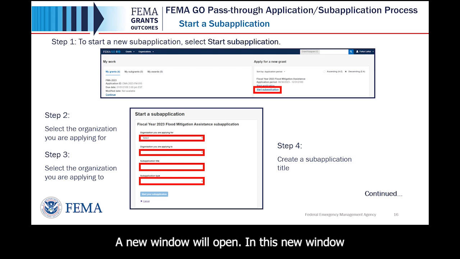In this new window, you will need to, step 2, select the organization you are applying for from the drop-down menu. Step 3, select the organization you are applying to from the drop-down menu. Step 4, create a new sub-application title. Step 5, sub-application type will be covered on the next slide.